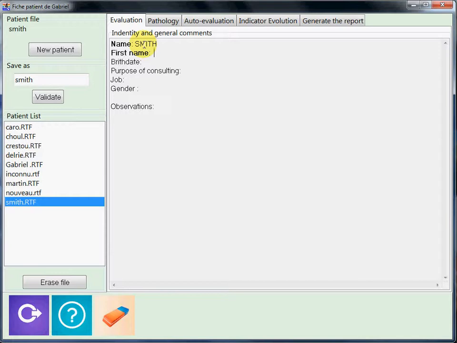I add on the right menu the first name, for example, John, the birth date, for example, June 25, 1961, the reason for consulting, for example, vocal pain, and the type of job.